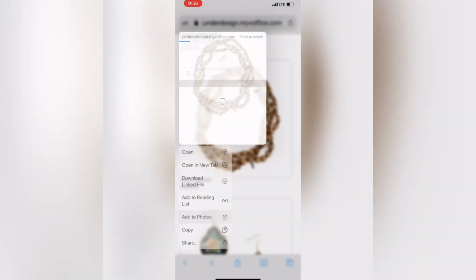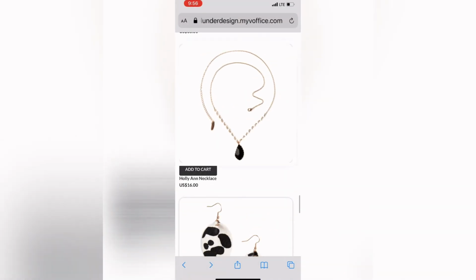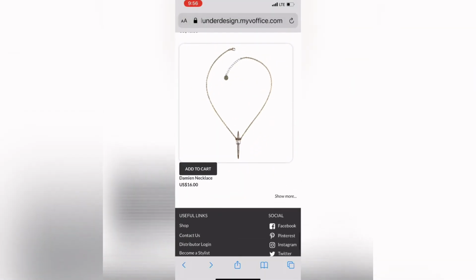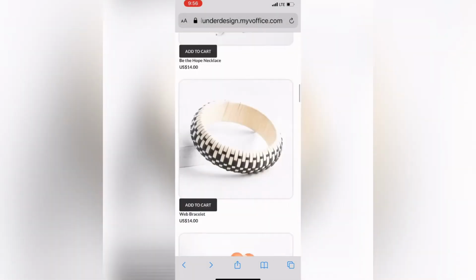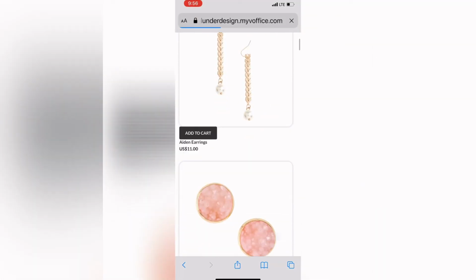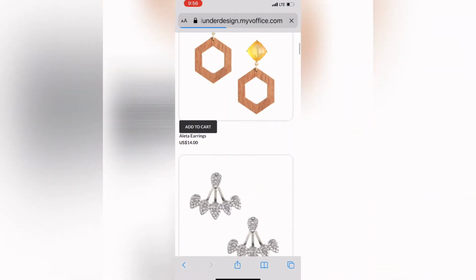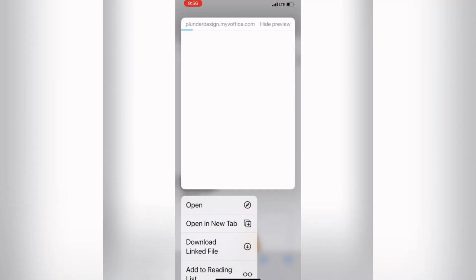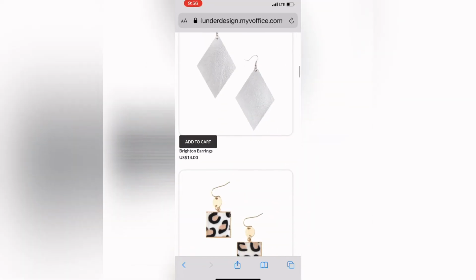So I just kind of scroll. Again, I'm going to fast forward through this part of me selecting and saving the pieces. I have an iPhone, so when I hold down on it, it does give me the option to save photo. If you don't have an iPhone or don't have that option on your phone, you can also just screenshot it.